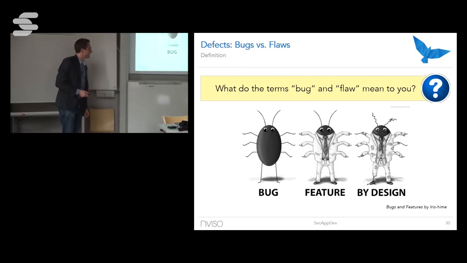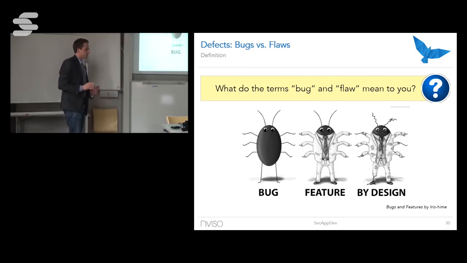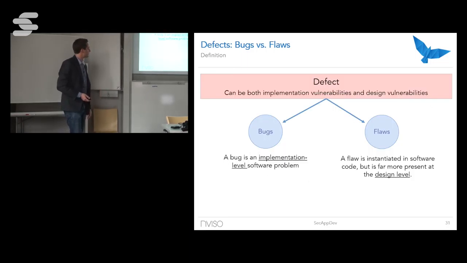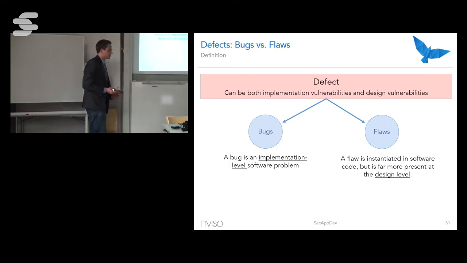So first of all, who has a very clear definition in their mind of a bug and a flaw, the defect, what the differences are? No? Okay, I think we picked the right section to put in the presentation. So bug and flaw, let's set a few semantics right. They're both cases of defects.